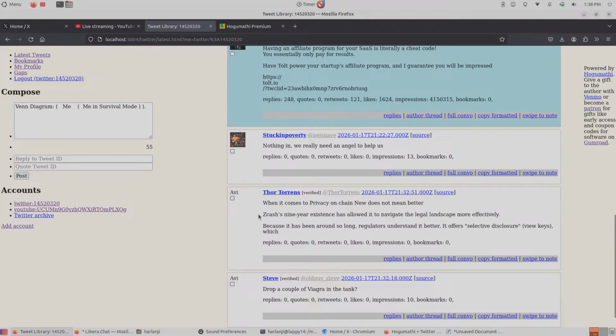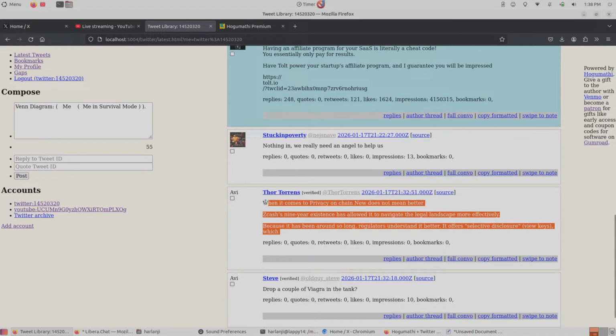Zcash, I'm not a crypto guy, but if I were going to do crypto, it would be a private chain like Zcash. I was aware of Bitcoin in 2010 and rejected it because I didn't want to turn the polar bears black.